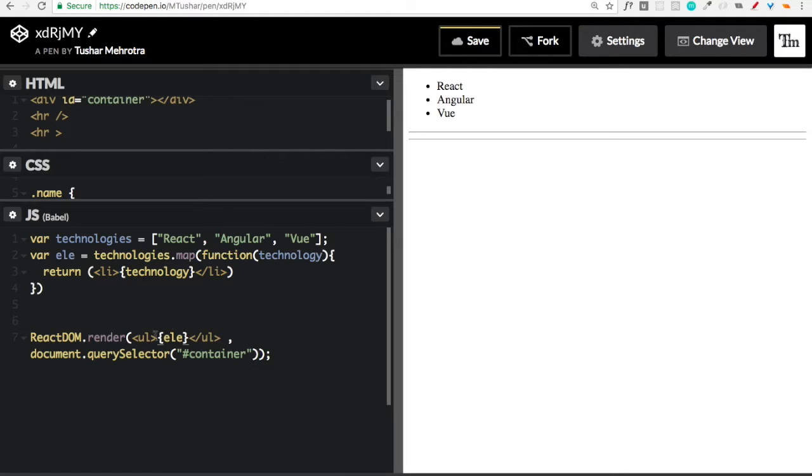Awesome, it worked. So I told you that the outermost element in React should be a single element, so UL is single. Inside that we can have multiple elements. So that's how you use the dot map method of an array to render an array as elements in React. You do this a lot when you are working with APIs. You will get the data in the form of an array of objects, then you will use map to insert it inside the JSX element and then you render it.